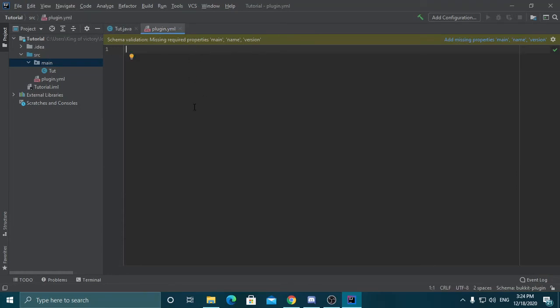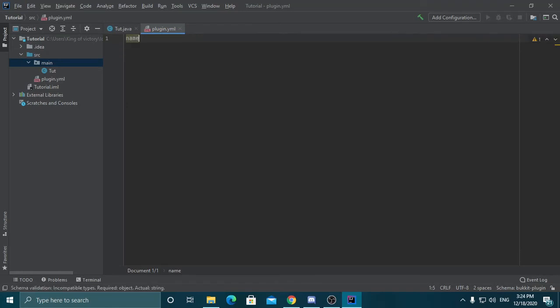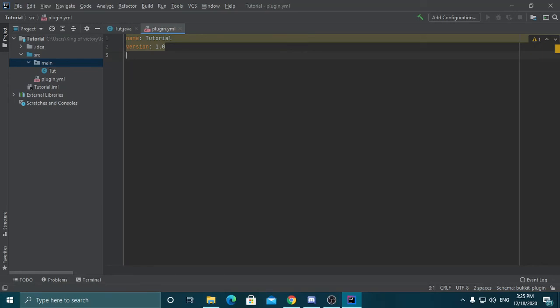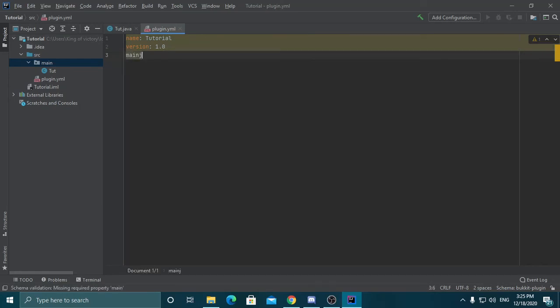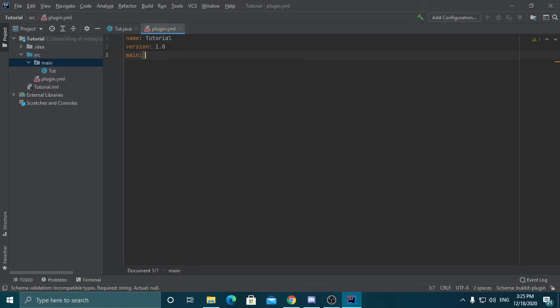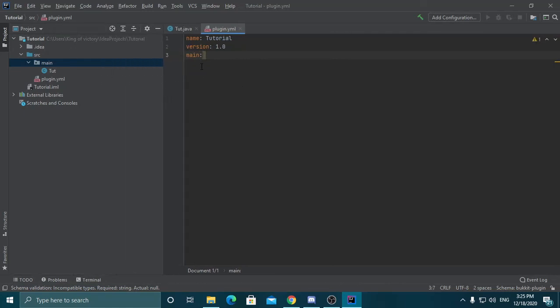We cannot build it yet because we haven't set a plugin.yml for it. So let's set the plugin.yml. Let's first set name, just tutorial, and set the version 1.0, and we are going to set main. We are going to set the main, the package name, main.tut.